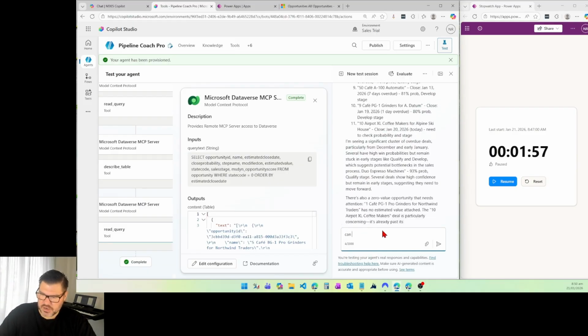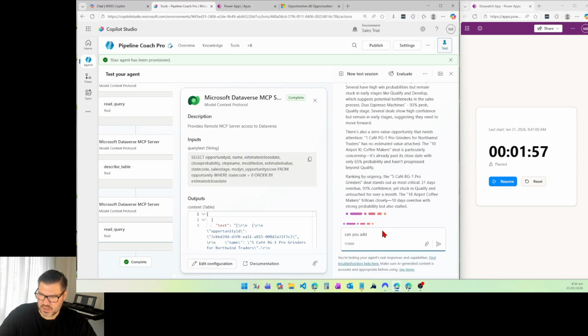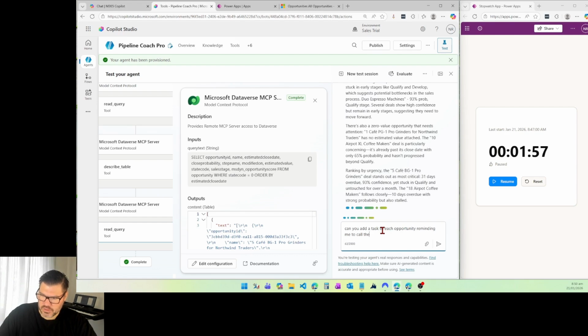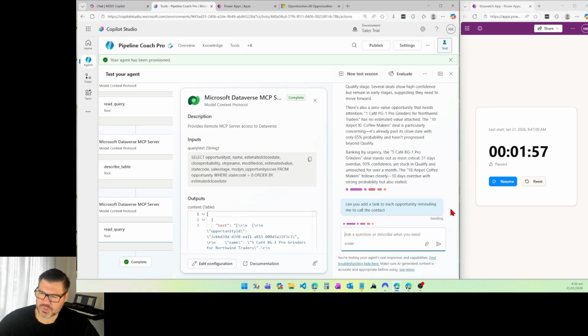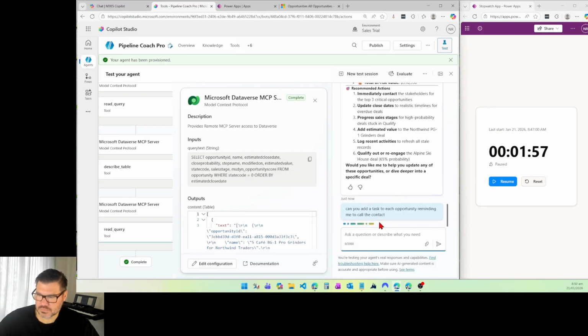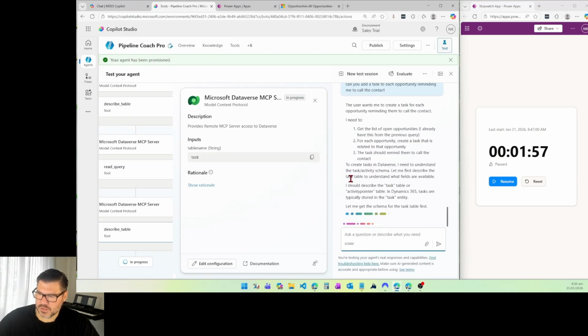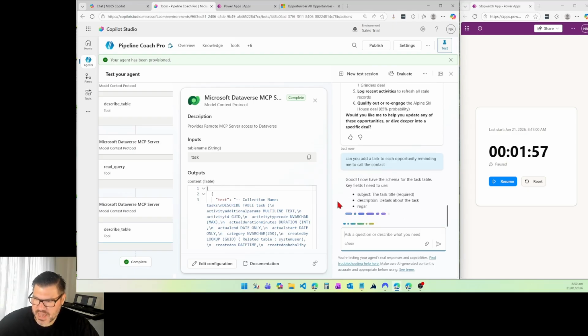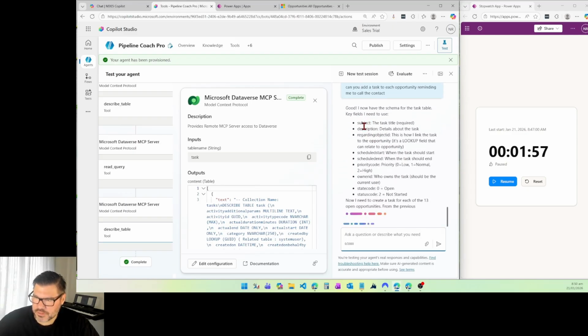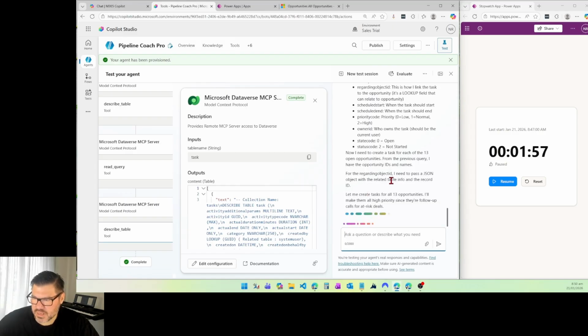Let's say, can you add a task to each opportunity reminding me to call the contact? Let's see if it can do this. Look at this, it's solving the problem. It's looking through the task, coming up with key fields, needs to pass a JSON object. Let me create tasks for all 13.